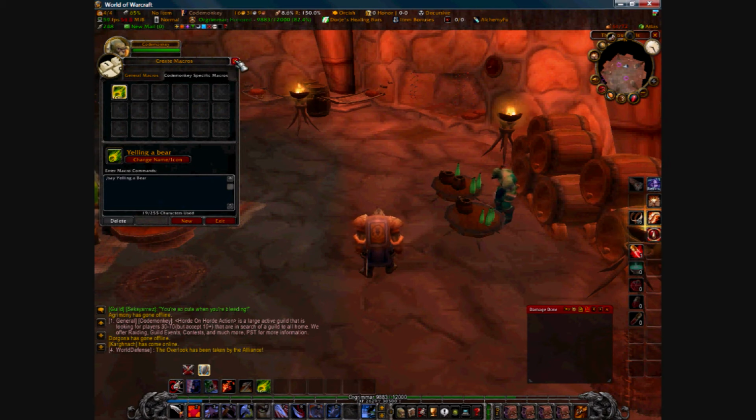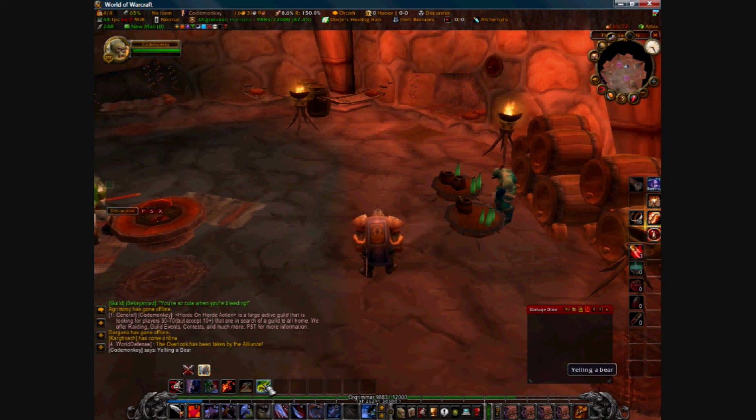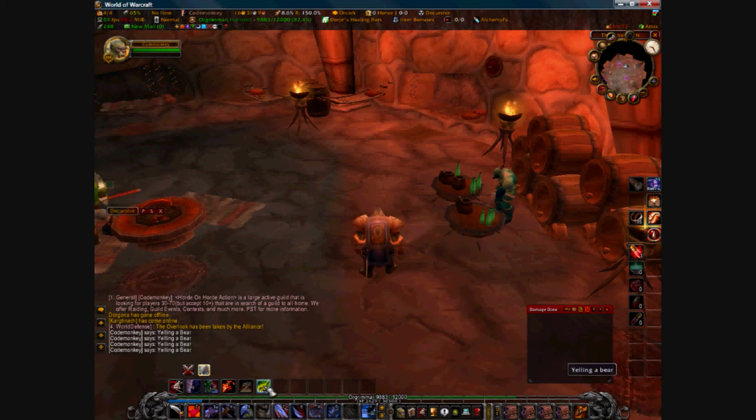You can feel free to close the create macros window now, and if you select the macro, it will do whatever it says. So I did a say yelling a bear, and as you can see in text, I now yell a bear, and every single time I press the button, it does that command.